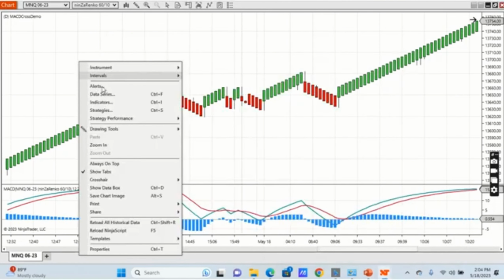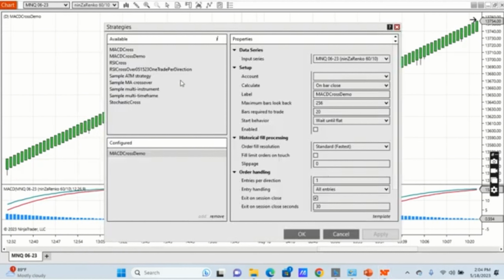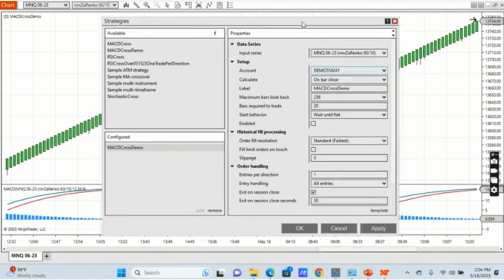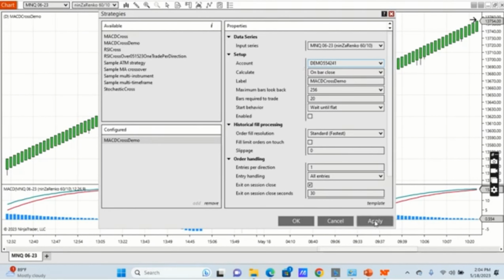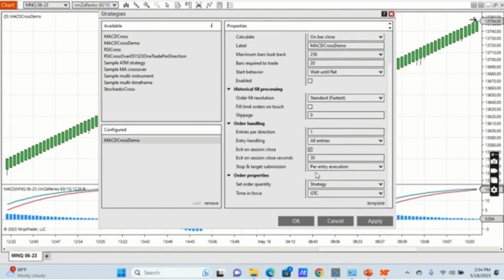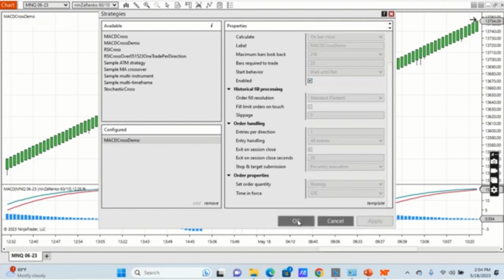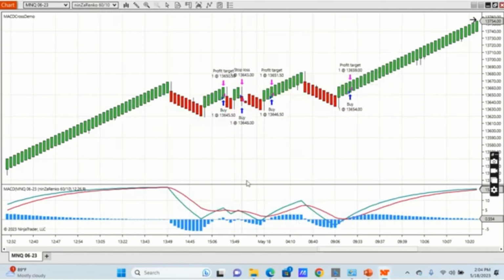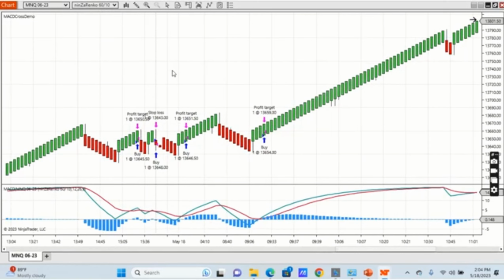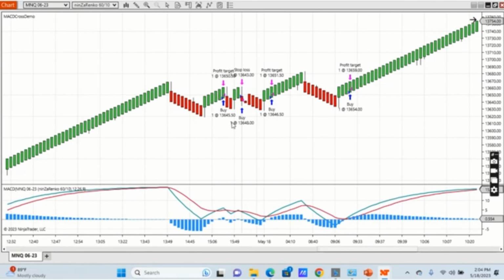All right, so let me right click here and then click on strategy and click on demo. Okay. And let me first scroll down and you're going to see enable. Click apply and click OK. So here's the strategy applied to the chart.